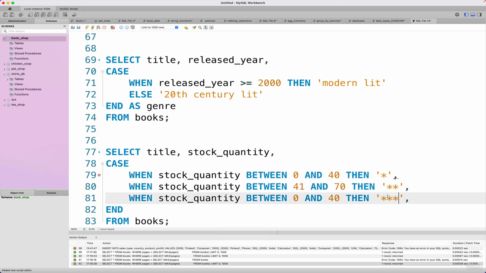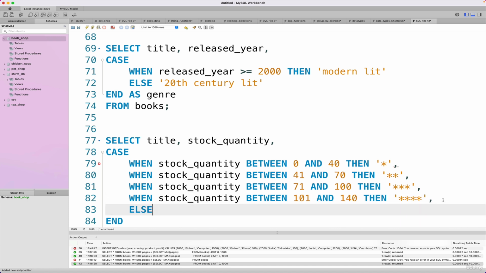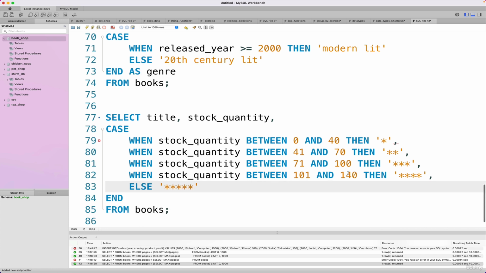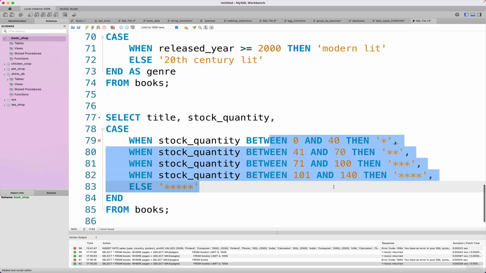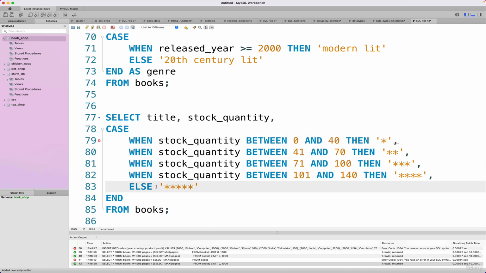We'll do 2 stars. And then if you're between 71 and 100, we'll do 3 stars. And then if you're between 101 and 140, then we'll do 4 stars. And then else, we'll do 5 stars. Okay, so it's kind of long definitely. But this is powerful that we can assign these different values conditionally. So 1, 2, 3, or 4, or 5 stars.